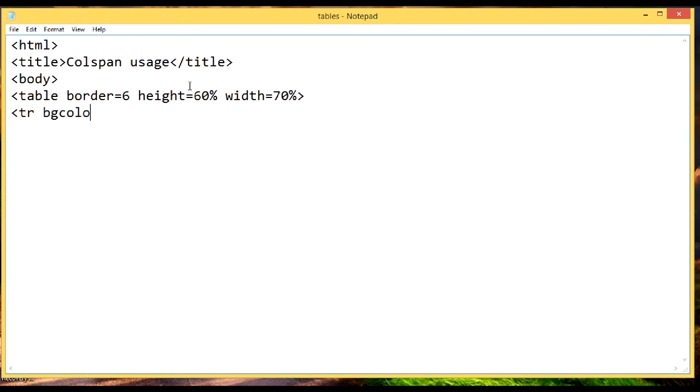Now let us understand this with the help of an example. Here you can see a code starting with HTML, then the body tag, then I have defined the table. As you already know, a table includes a border, height and width. After that I have defined a tr tag in which I have given the bgcolor as yellow. Then I have defined a th tag with colspan equals 2, and then the value I want as a heading. Then I have written another th heading, that is Honda. Then I have closed the tr tag.